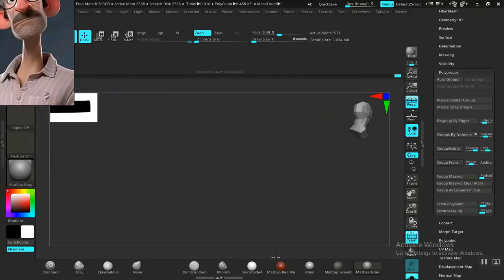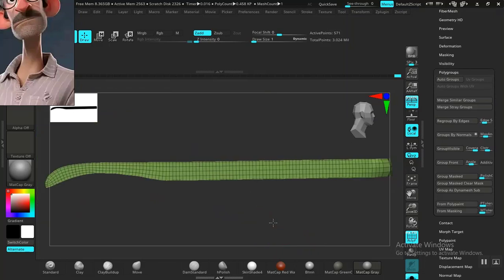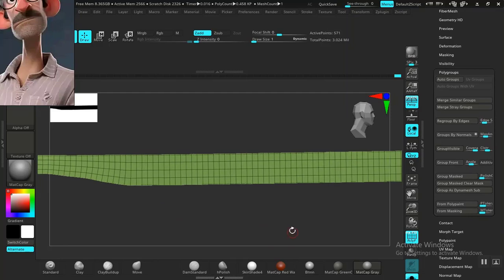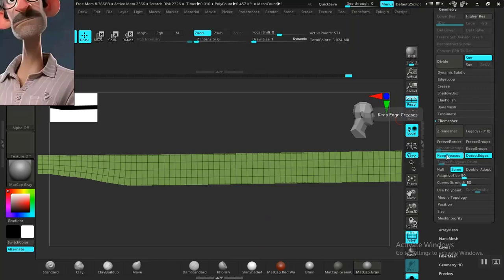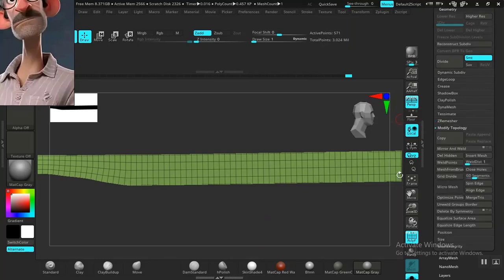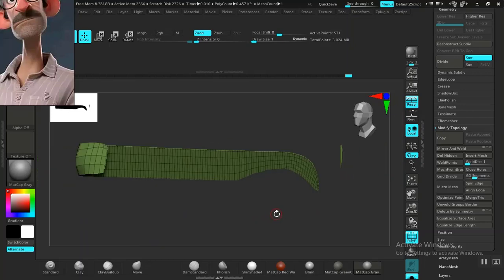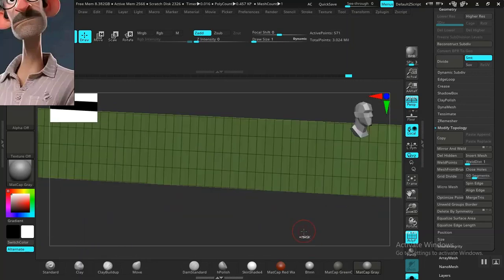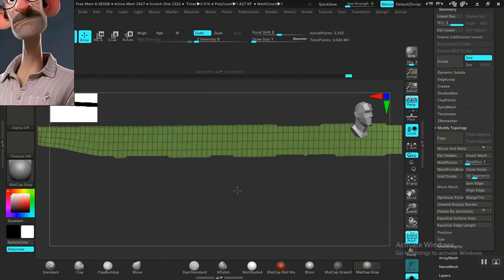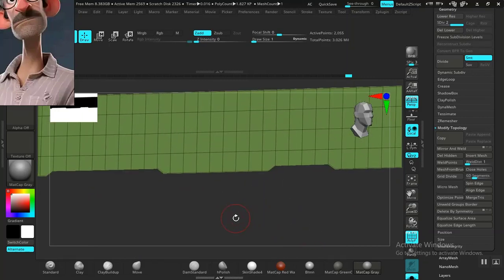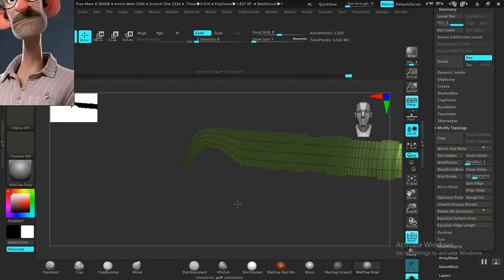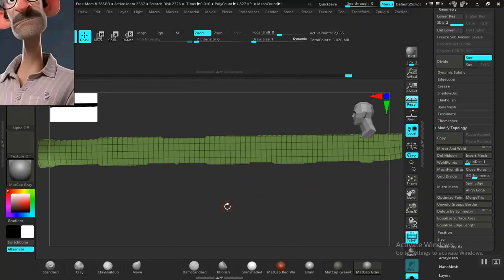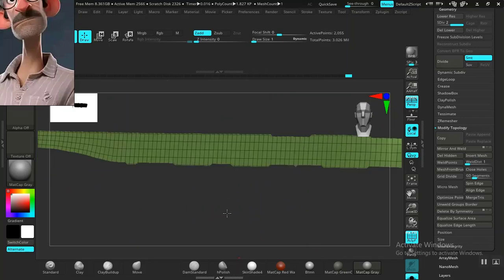Auto group by normal. Control Shift click, delete hidden. Okay. Let's just Control D now. Let's see now. See there's a lot of issues in here. Definitely a lot of issues in here. Yeah, the issue that we could not fix previously is still in here. Yeah, it's really problematic.